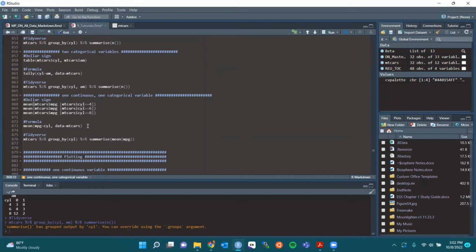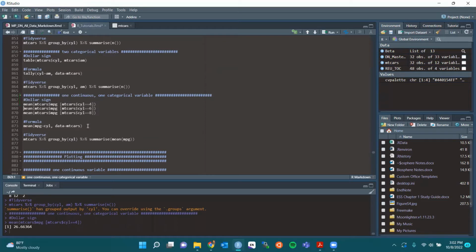So what we can see is mean mtcars MPG with cylinders that are equal to 4. Well, you get the mean of 26, 19 for 6 cylinders, and 15 for 8 cylinders. Now with the formula syntax, mean MPG by cylinders. So it's going to look at your MPG. It's going to get the mean of your MPG based on the cylinders from the data mtcars. And when you look at that, you have the same 3 values, 4, 6, 8 cylinders, 26, 19, and 15.